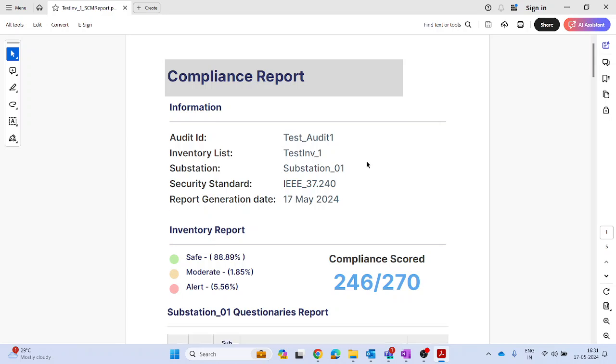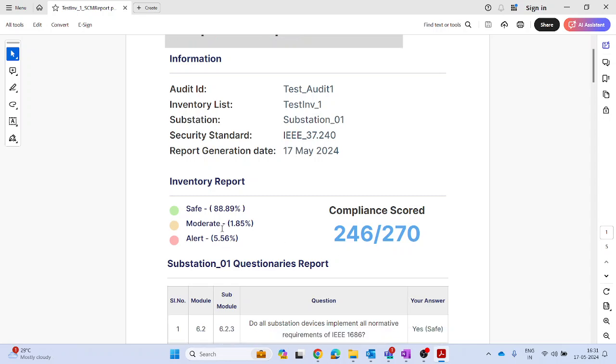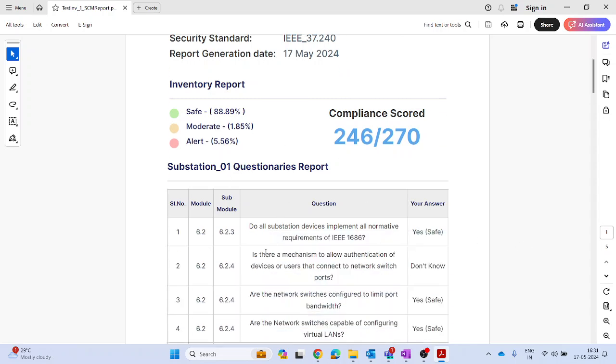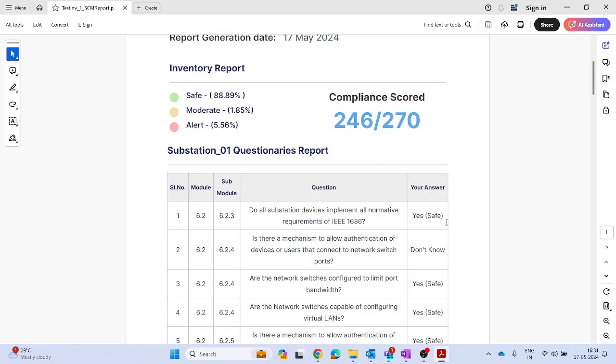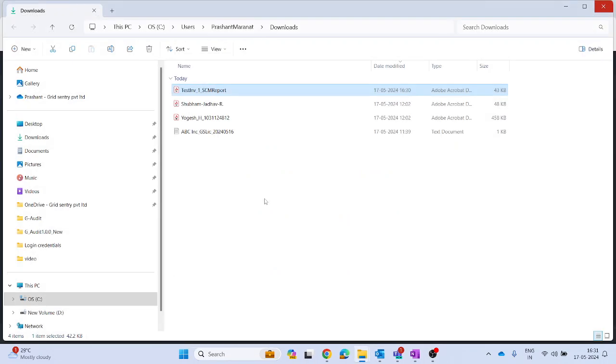We can see this in a PDF format, the same report that we had seen online. So you can see what is the total compliance score and what are the questions. So here you can see for each question, for example, 5.56% of the questions are in alert. So here you can come down and see which are the ones that are in alert. Like for example, this, since we answered it no, it's an alert and needs to be looked at. So that's the standards compliance report.